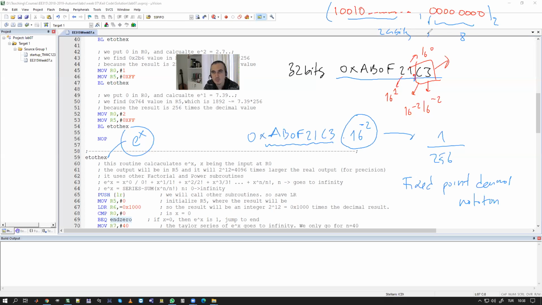So this one will be 2 to the minus 1. This one will be 2 to the minus 0. And this one, sorry, this one will be 2 to the 23, because it starts from 0. And this one will be 2 to the minus 8. This is called the decimal notation.